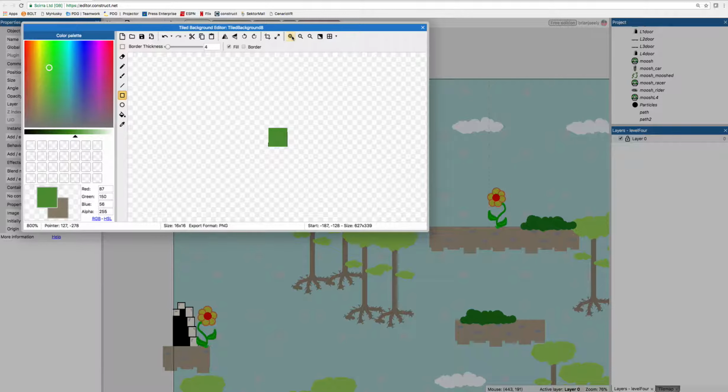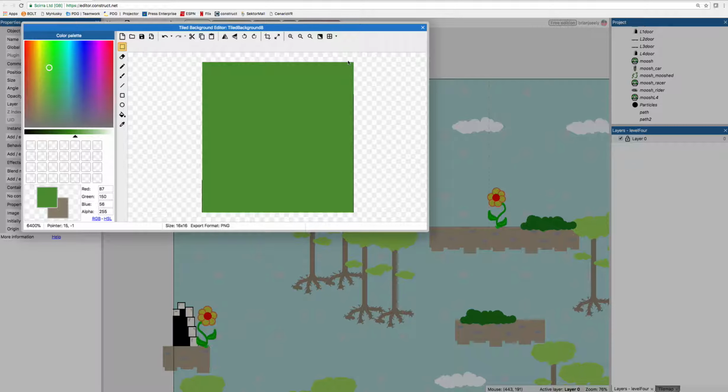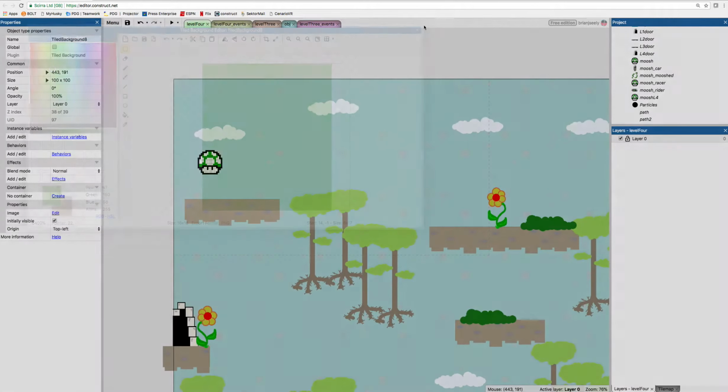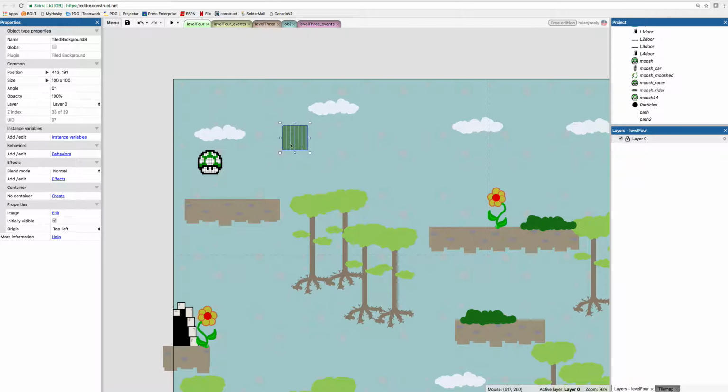I like to make it seem like cells, so I'm going to go ahead and delete some of this. Okay. And there you go. See how it kind of looks like cells there? But now I have to change the size. So I'm going to do 16 by 16 because that's how we made it. And I'm going to put it up there, right above this cloud.